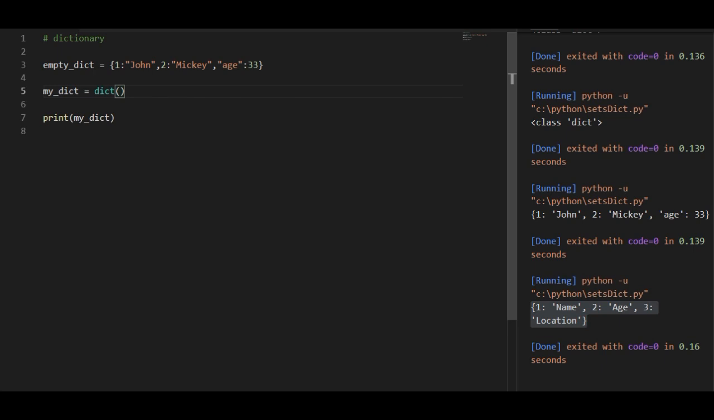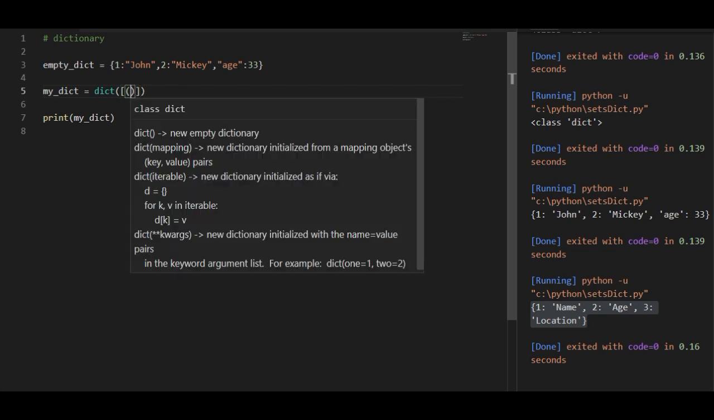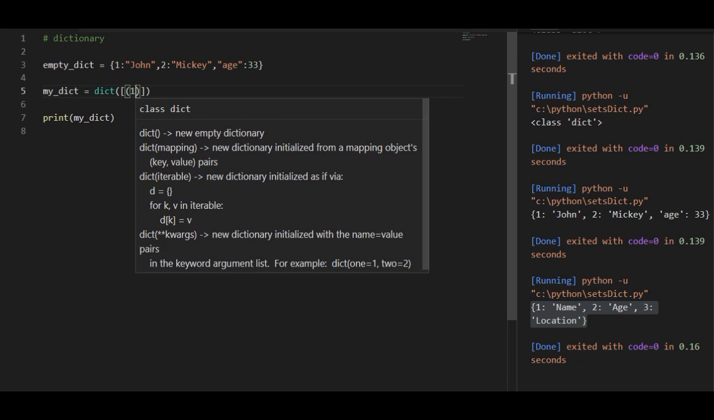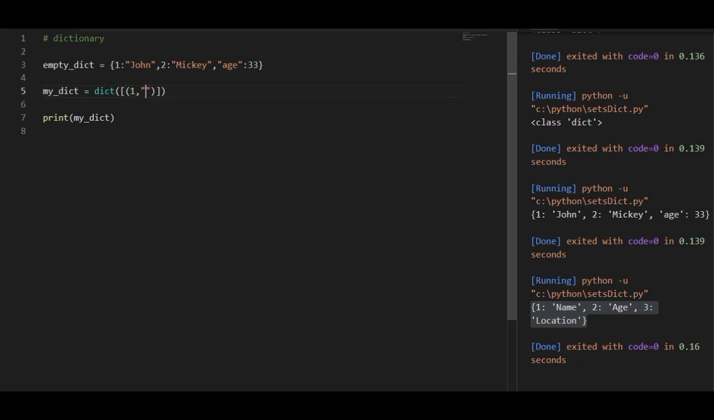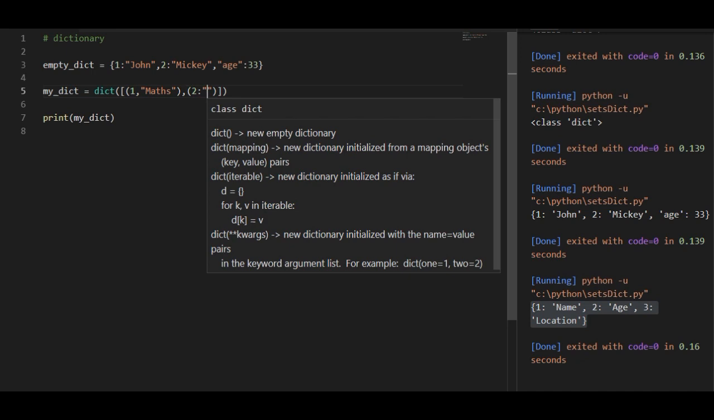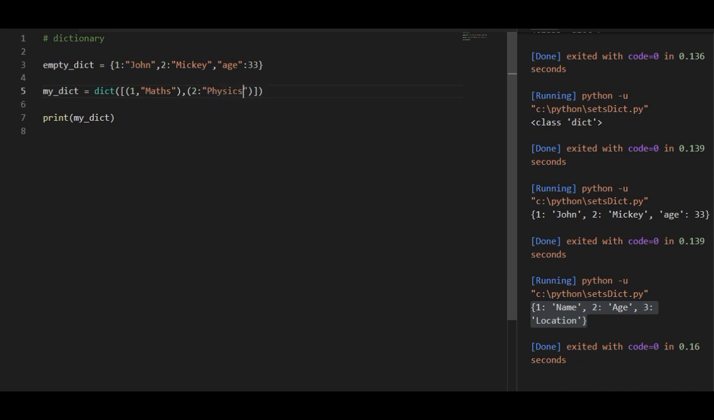You can also get dictionary values from the list. So you create a list, you give it a value. Now the first parameter in this would be the key, and second would be its value. So I would say 1 is equal to maths. Now this is the first key value pair. Give it another one, 2 is equal to physics.